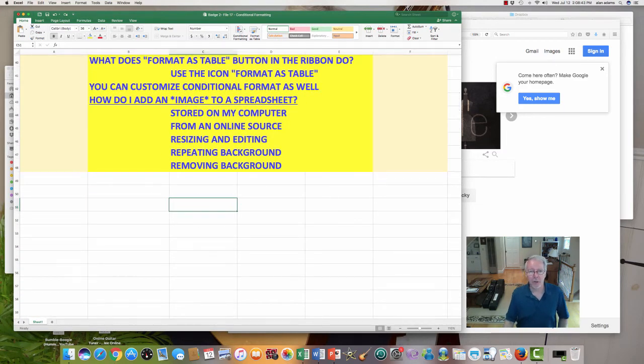So there are two ways that I can put an image into my spreadsheet. Now I like to work with JPEGs. You can use GIFs if you wish. There are many different formats. I advise sticking with JPEG because it has given me the fewest conflicts with other programs. It's kind of a universal language, if you will.